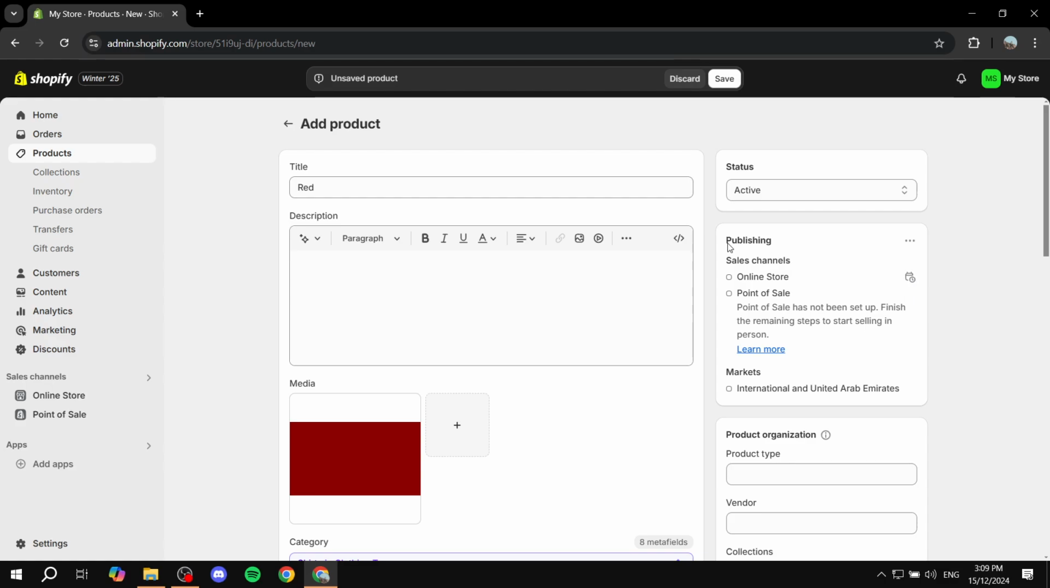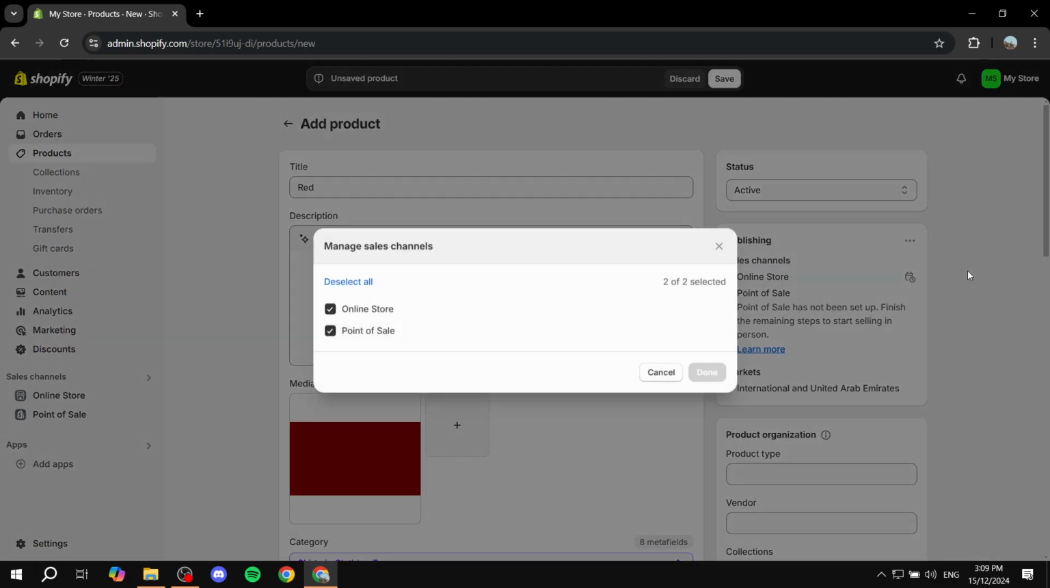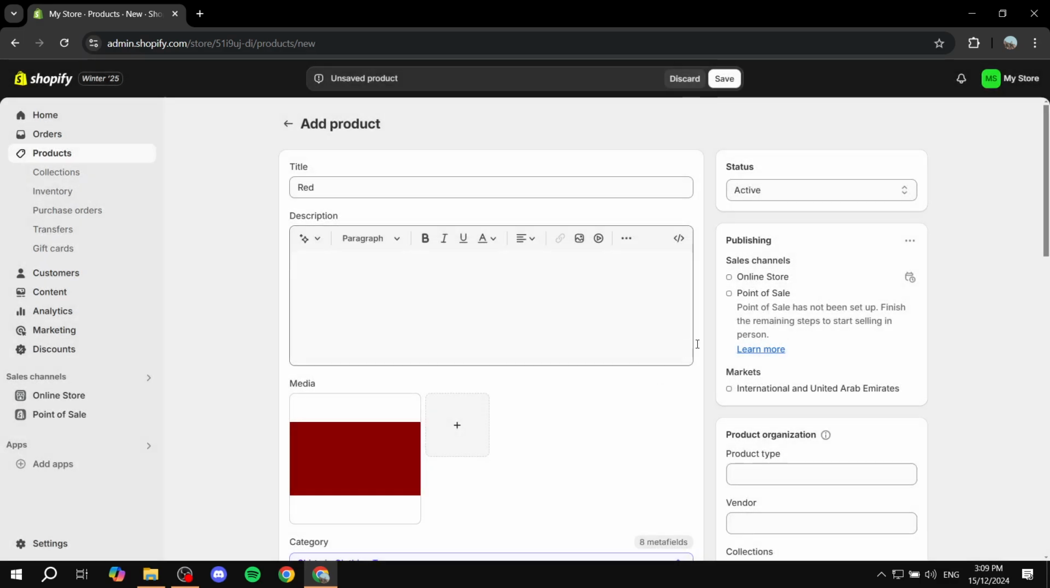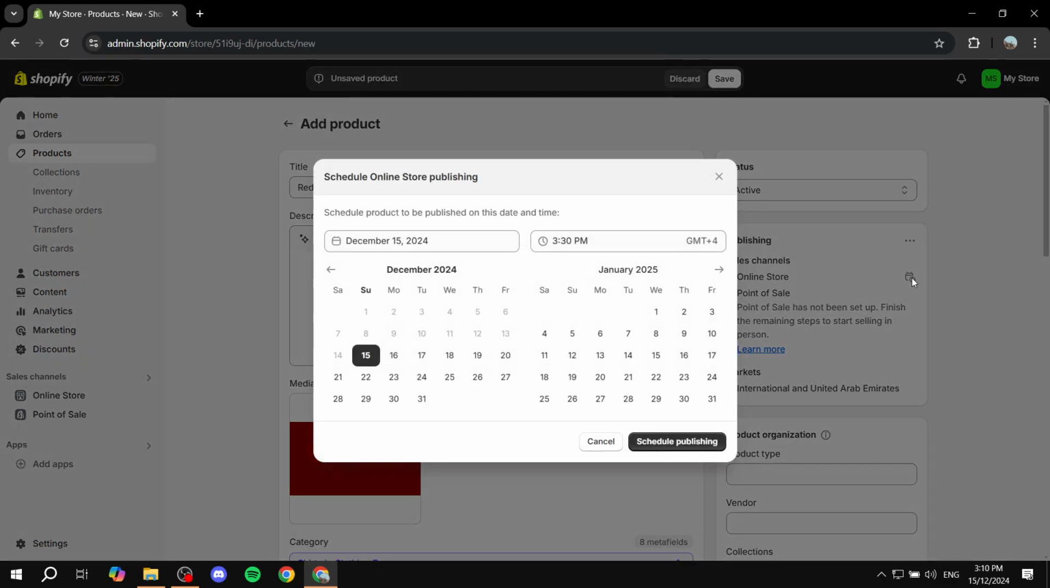You just want to go ahead and you will see here publishing options. And with the publishing options, you will see online store. Now, if you don't see that, you may need to manage sales channels and make sure the online store is visible with a check mark. If not, just go and make sure it is checked. And once you see the online store, right next to it, you will find this little icon here. Click on it and you'll be able to schedule online store publishing.